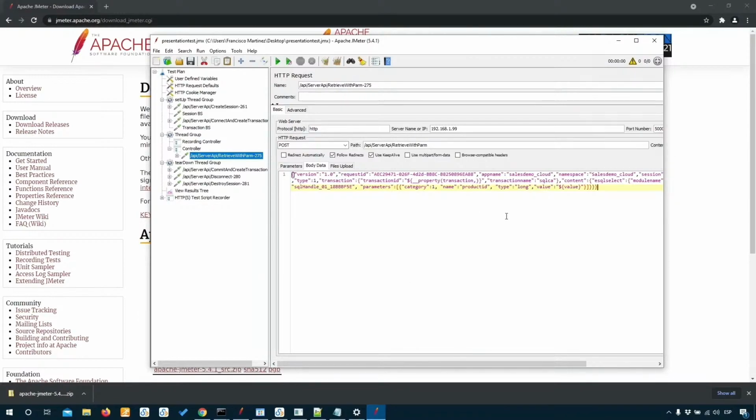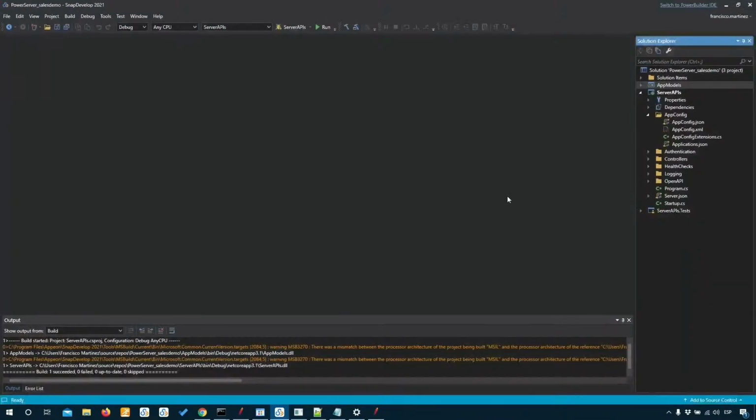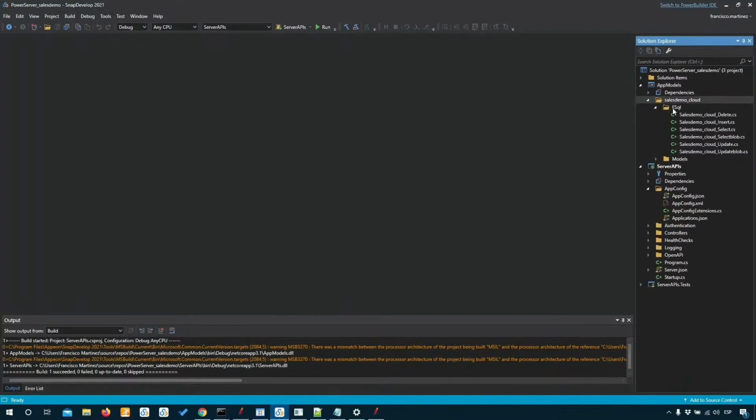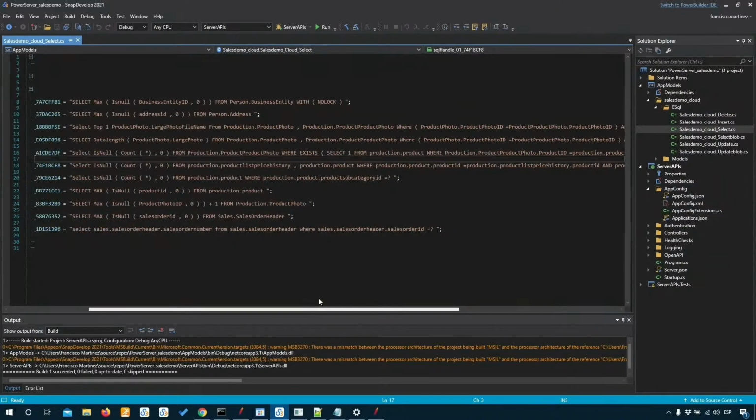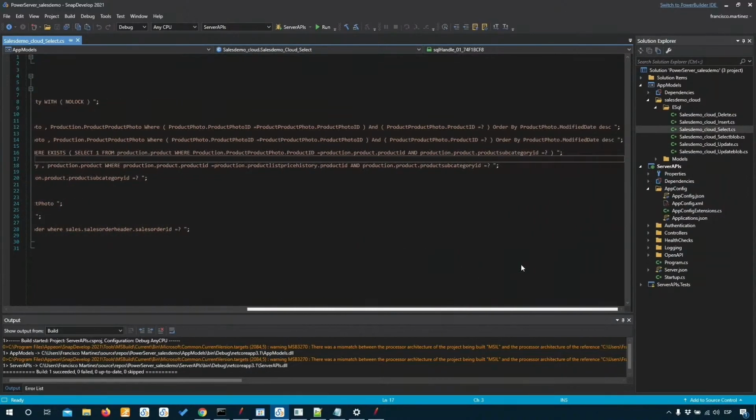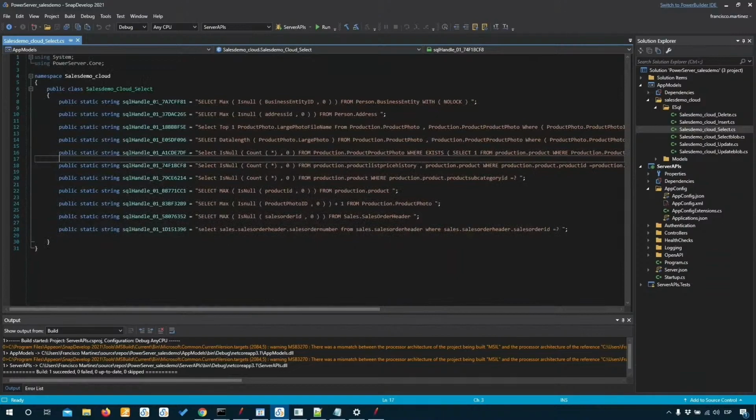So for example, in this case, if we go to the web APIs folder, and then there's going to be a project called app models. I'm going to open that. There's going to be a folder with the application name, and then a folder with the ESQL statements grouped into classes depending on the operation they performed. So for example, I'm going to go and open the select class, and you can see that all the embedded SQL statements were grouped into here, and they were given a specific name.